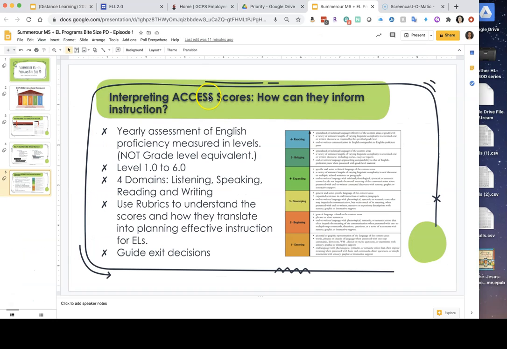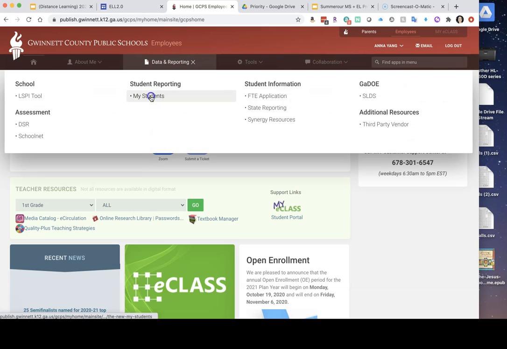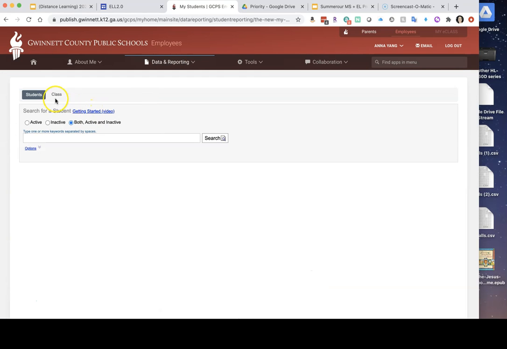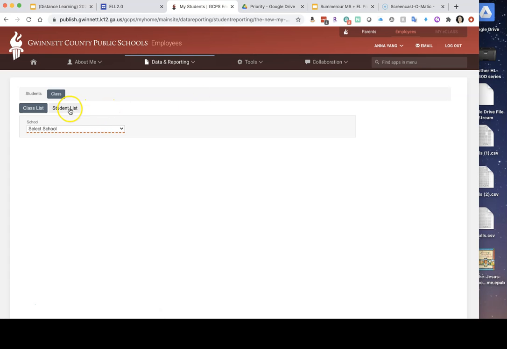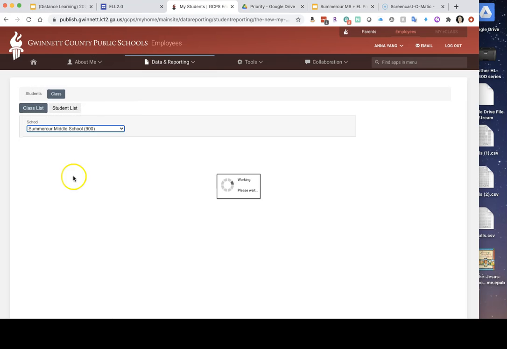What I am going to do now is take you to the portal and show you exactly what I was talking about. Click on Data and Reporting. We're going to click on My Students. And I'm going to choose one of your teachers and one of your kids so that you can take a look at what that student's proficiency looks like.